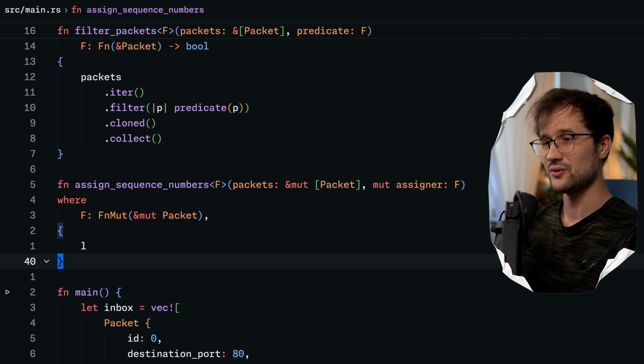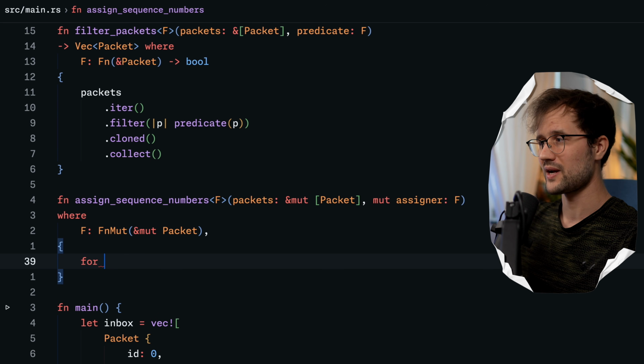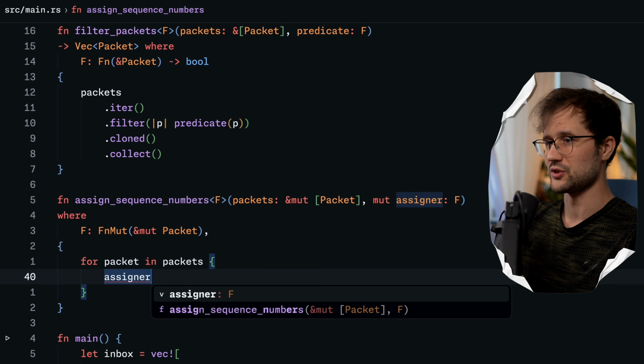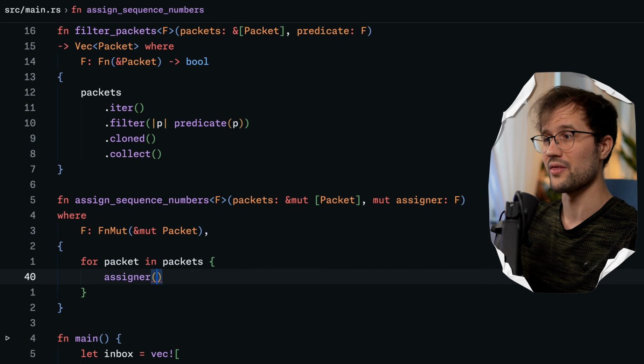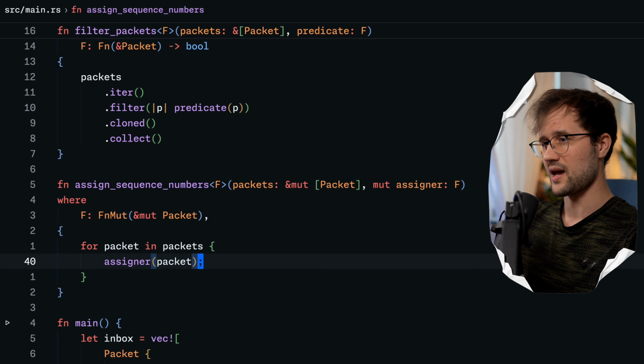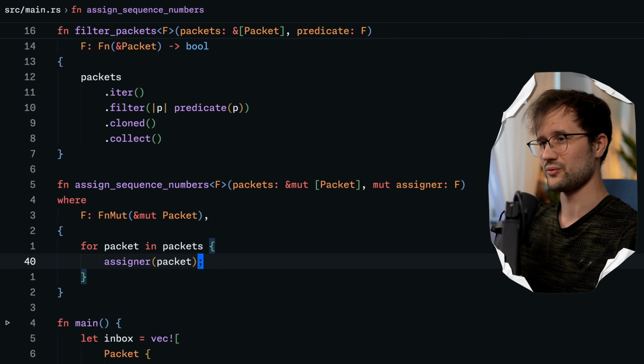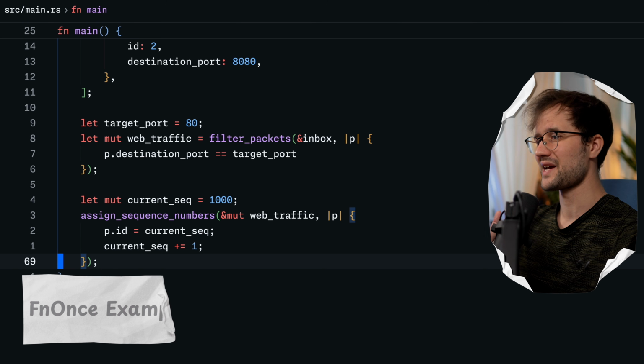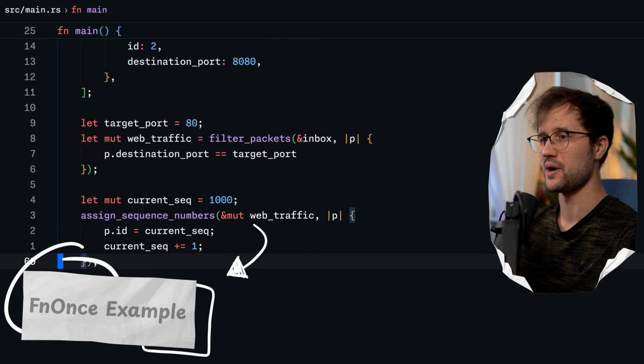Then what we are going to do is quite simple. We are going to iterate over our packets, and then we will call the assigner closure and use the packet as an argument. And then all the errors should be gone, which is really nice. Okay, so this is the second example using the FnMut function.